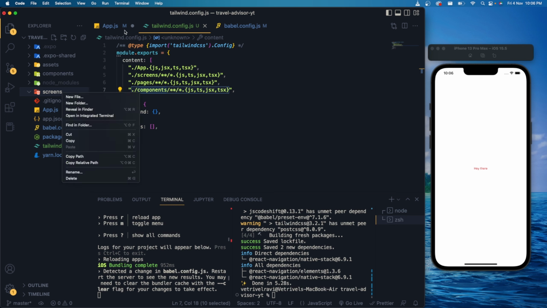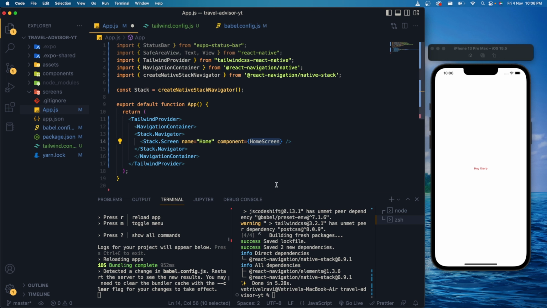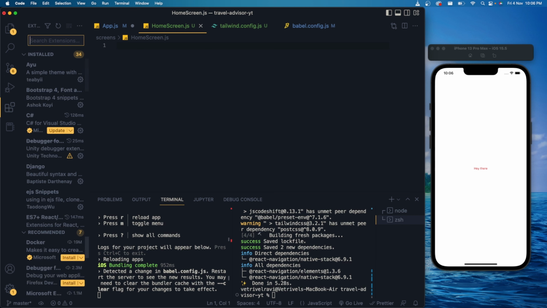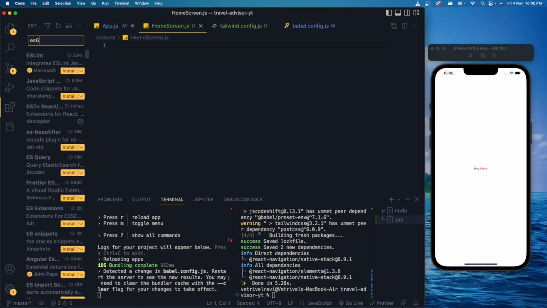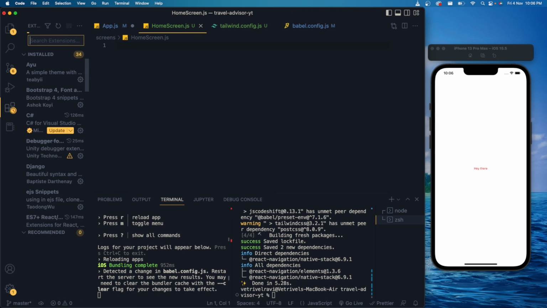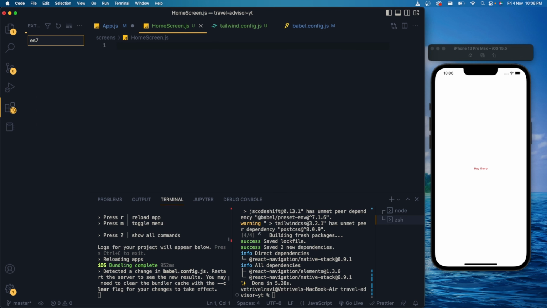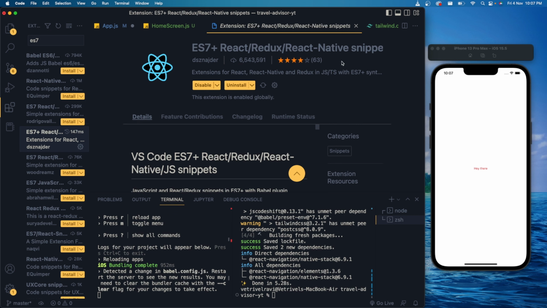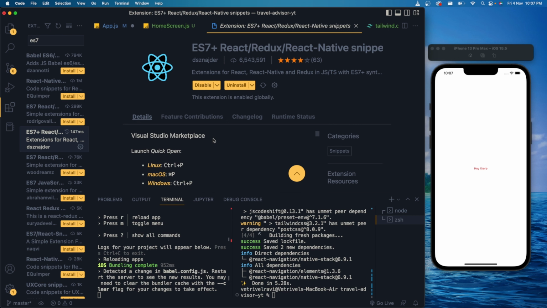So inside here I'm going to create a new component, that is the home screen, and right click here and create a new file, homescreen.js. Okay, and you have to install one more plugin called ES7 plus React Redux native snippets. This snippets will help you to create the component much faster.